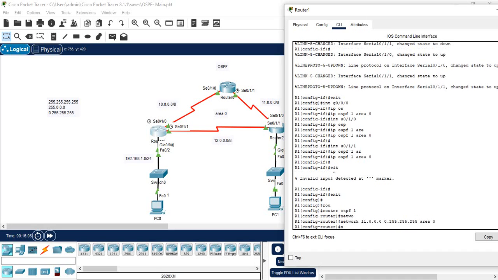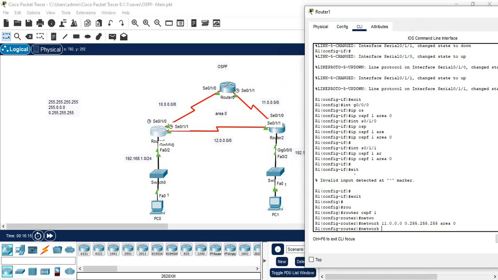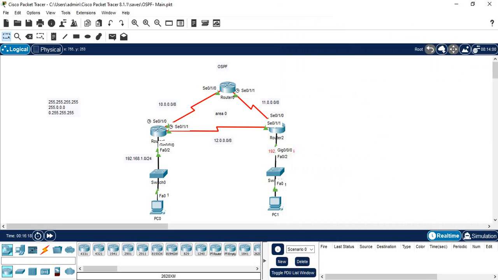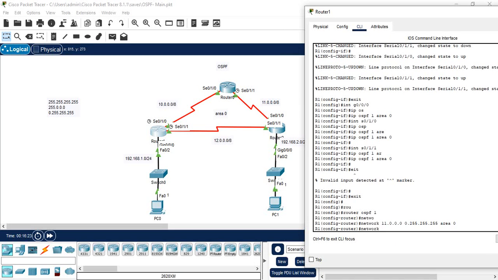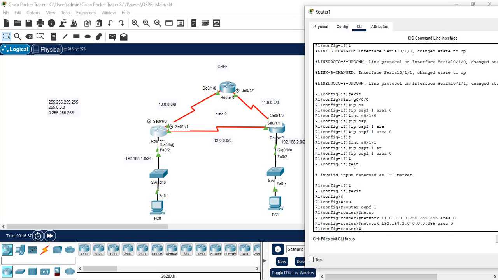Perfect. The next network that this router cannot reach, which we want it to reach, is the 192 network here. It's 192.168.2.0, and that one is going to be 0.0.0.255, same area 0. Perfect. So after that, we are going to the next.